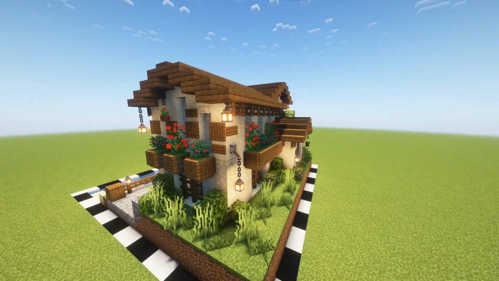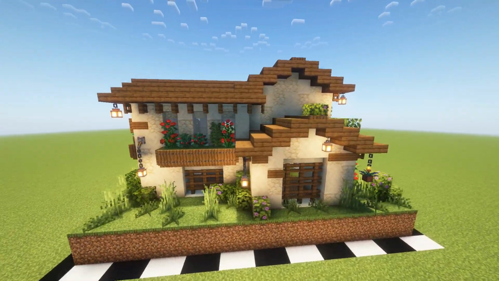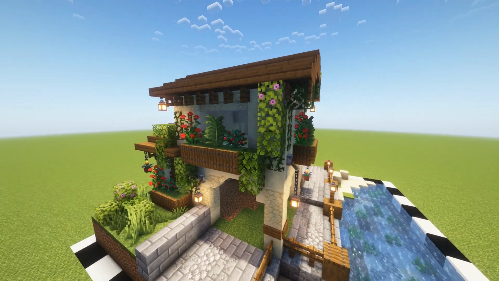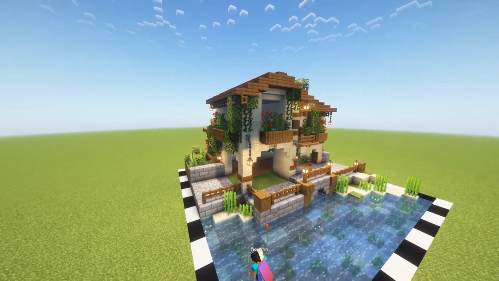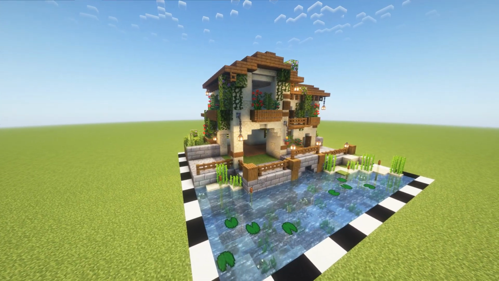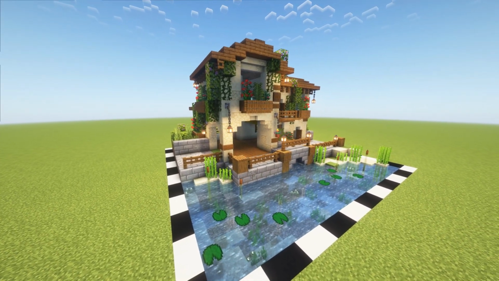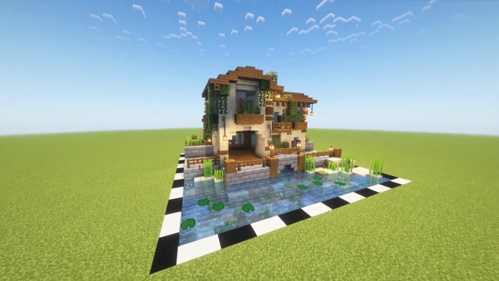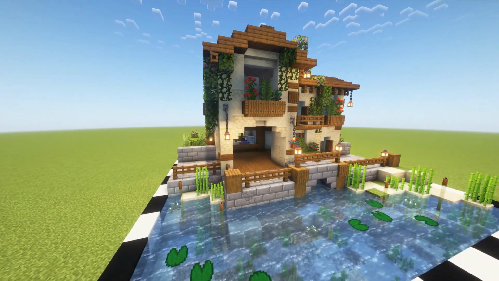Bunch of trapdoors, bunch of signs, just fill the space up here. That's outside almost done already. A lot of vines and stuff too. Some sugarcane, some more small details here and there. Yeah, it's outside done. Obviously lily pads and everything. I come outside and I do a bit more at the end.